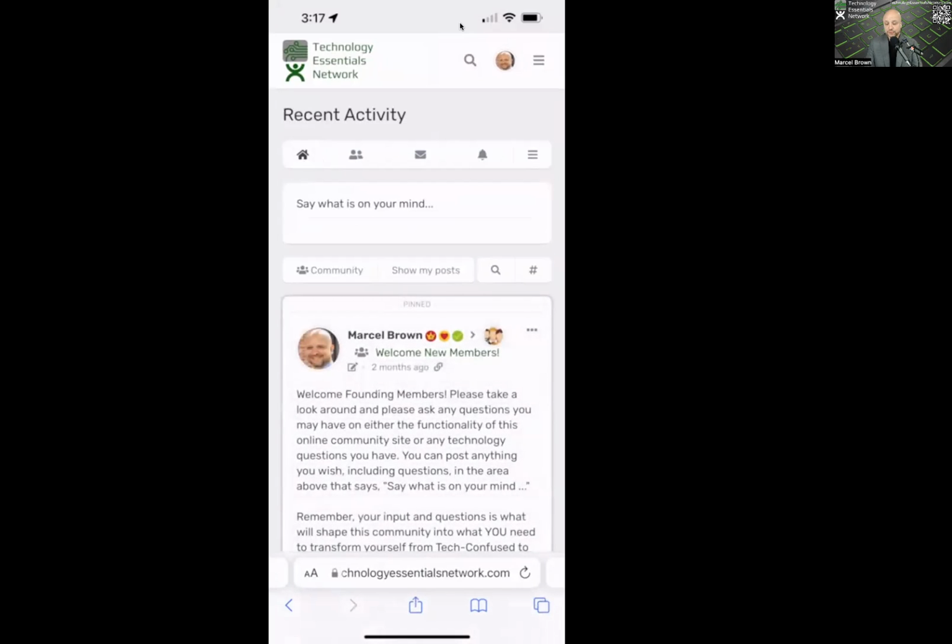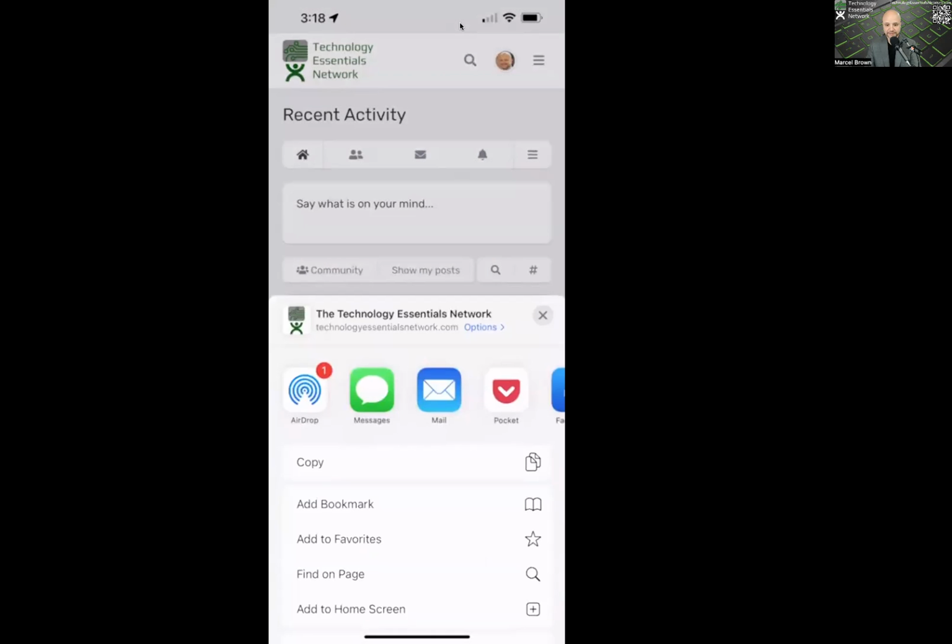Now, if you want to create an icon like I did on an iPhone, at the bottom, you see the share icon is what Apple calls it. It looks like a square with an up arrow right at the middle at the bottom. Tap that. And then you see the choice that says add to home screen at the bottom. For some of you, you may have to scroll up a bit to see it, but that's the option you want. You just tap that.